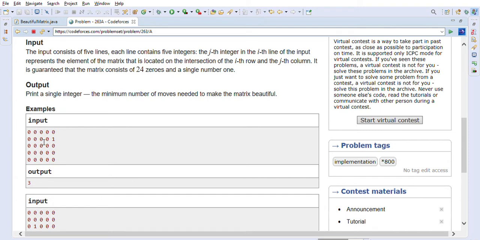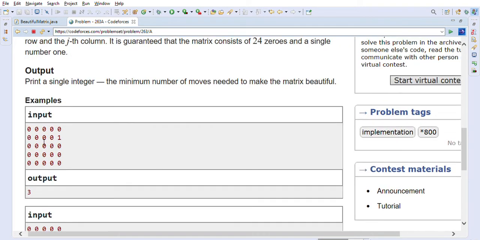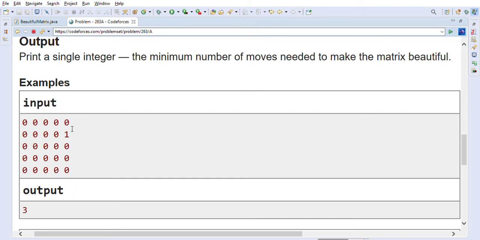So for example, let me just make it bigger. What they are saying is, if this one is at the middle right here, in this middle element, then it is a beautiful matrix. So it should be in the middle of the matrix, basically the exact middle, right? So this is the exact middle of the matrix. Basically they have an explanation of what transformations we can do, right?